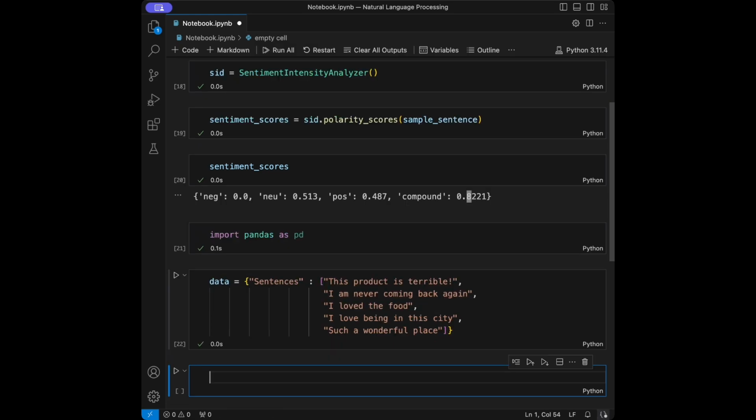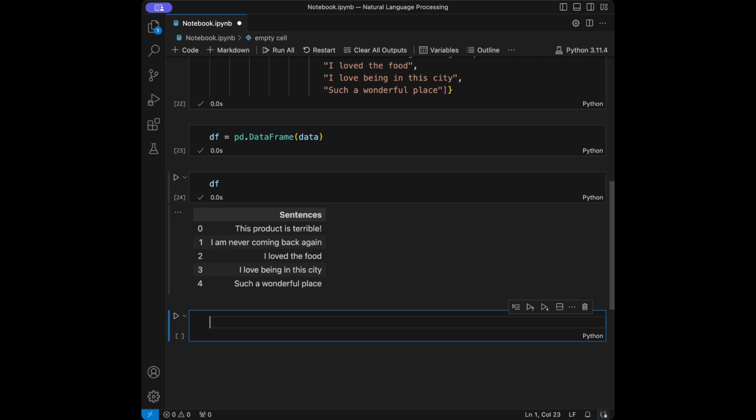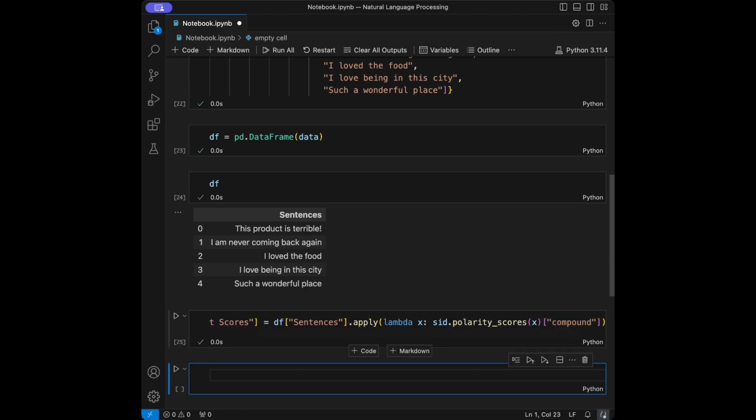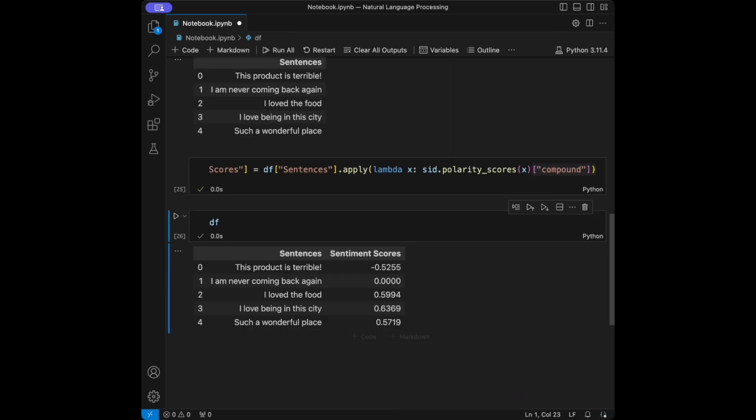After that I'm going to create a data frame like pd.DataFrame(data), and after that I'm going to call the data frame, firstly the sentences we have. I will say df['sentiment_scores'] equals df['sentences'].apply(lambda x: sid.polarity_scores(x)), and I'm only going to take the compound like this. So in this way when I call the data frame I just took the compound, we will see the compound scores only like this in here.